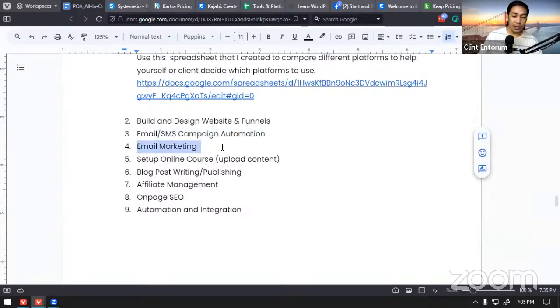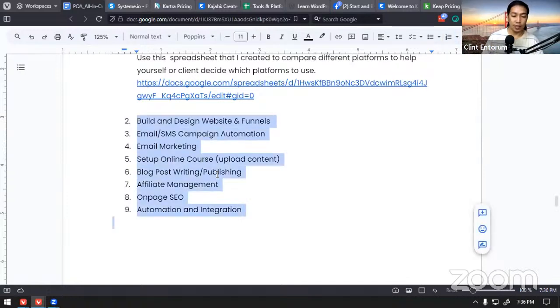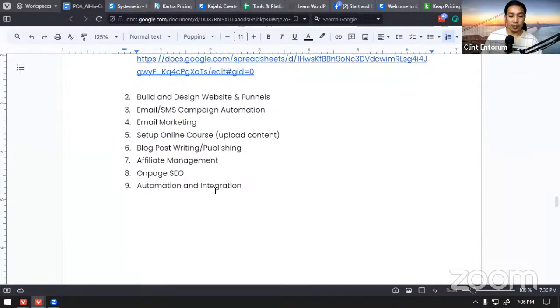Then I duplicated here email marketing. Sorry. So set up online course, yung mag-upload ka ng content, then blog post writing, affiliate management, on-page SEO, then automation and integration. So ito yung mga tasks or projects that could help clients build. Okay. And that's a good thing. Once you explore the platform, it will give you a lot of opportunities for yourself to serve clients and help them when they need help in these areas. Okay, so build website, build funnels, and so on and so forth.